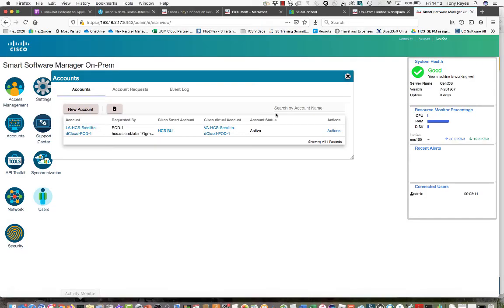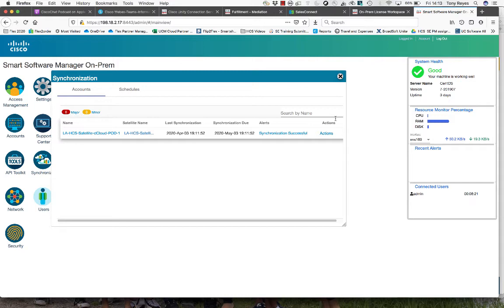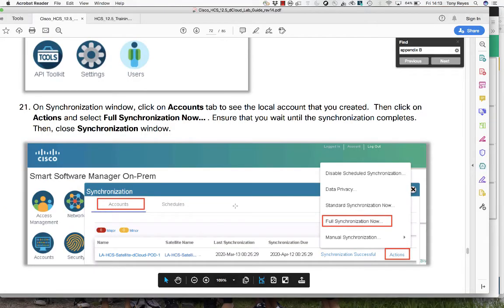So let's go look at this guy. Synchronization, click on this guy, say full synchronization. They want us to do a full synchronization because when it connects, sometimes it just needs to do a full synchronization. It's just best practice to always do that. So this will take a few minutes. Let's go ahead and continue reading our lab here, what it says.